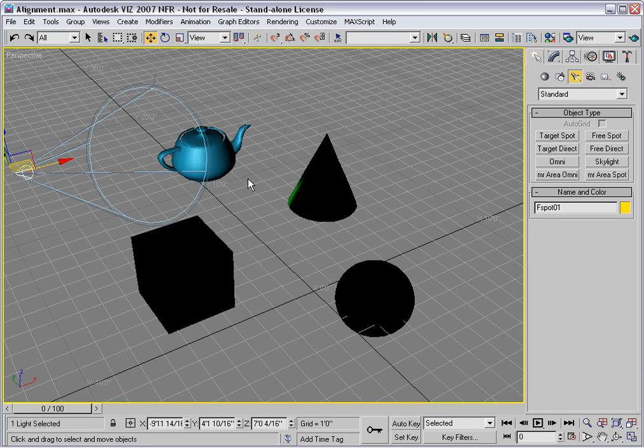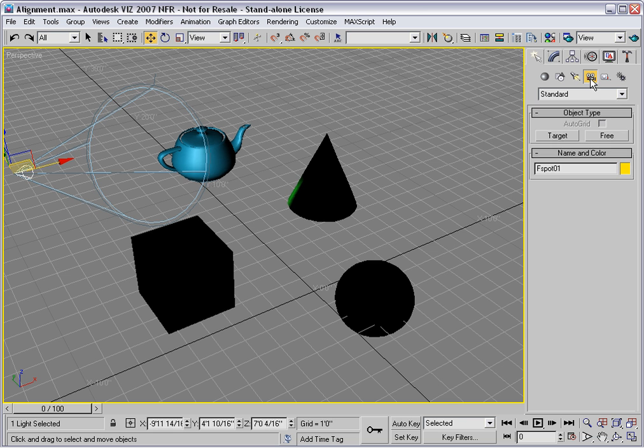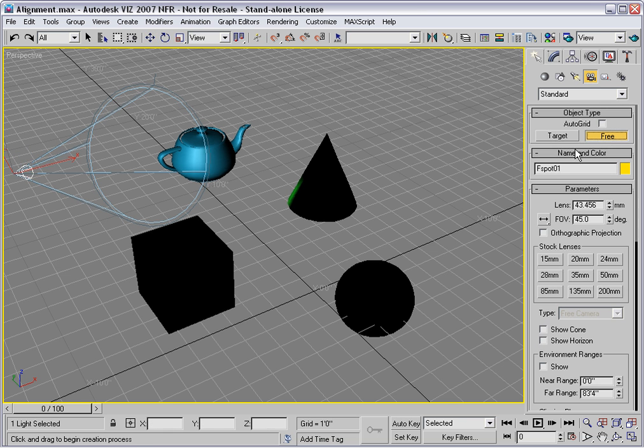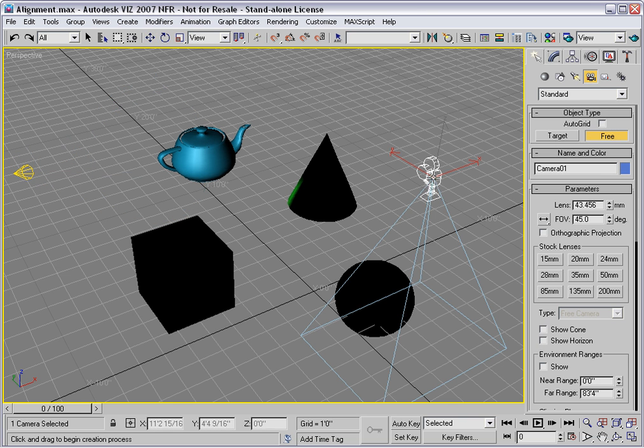Next up, let's explore an alignment tool that works with cameras. I'll create a free camera, and just like the spotlight, its default orientation is pointing straight down. So at this point, it's not very useful.